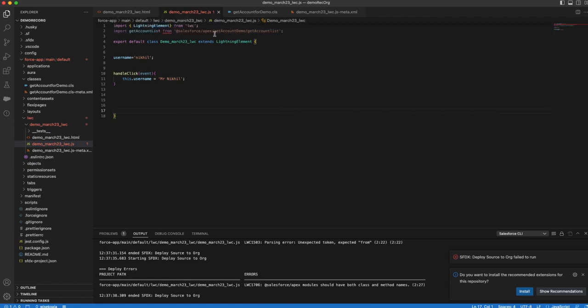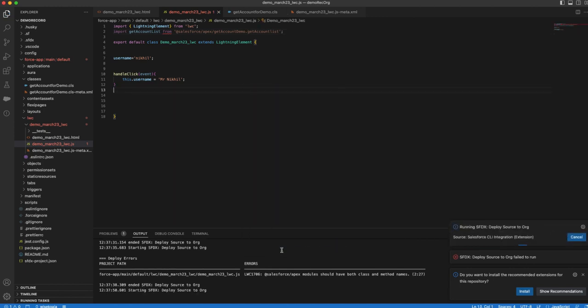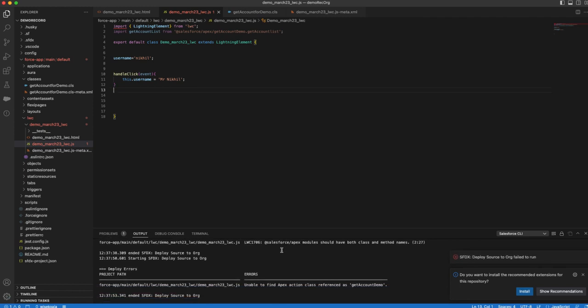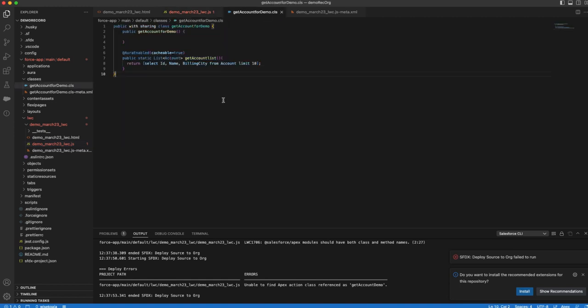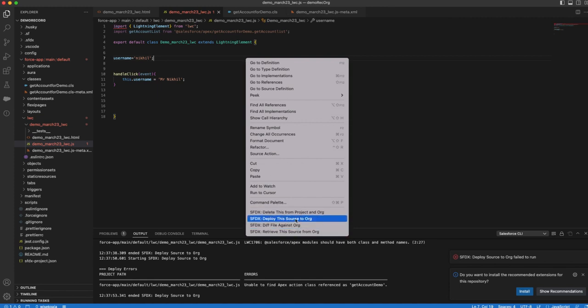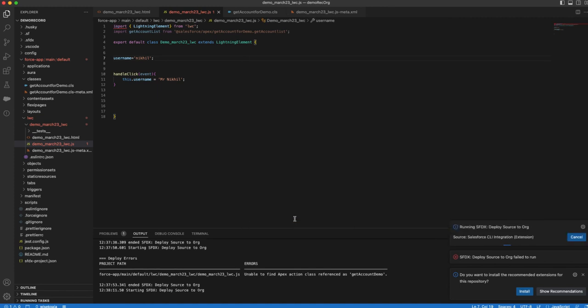Salesforce Apex should have both class name and this. One mistake I did is put a dot here. Let me see. Unable to find Apex class referred as Apex demo. Let me see here. Public static get account list, and what do we have here? Get account for demo. Sorry, I'm making a lot of mistakes here, so it should be good now.